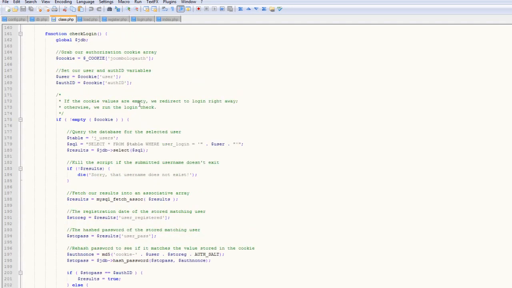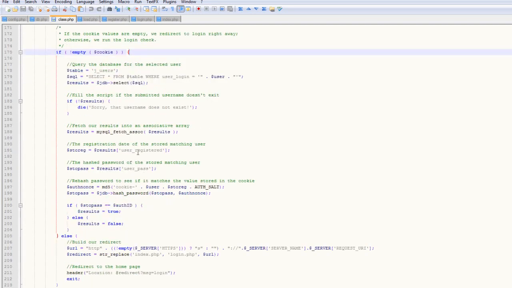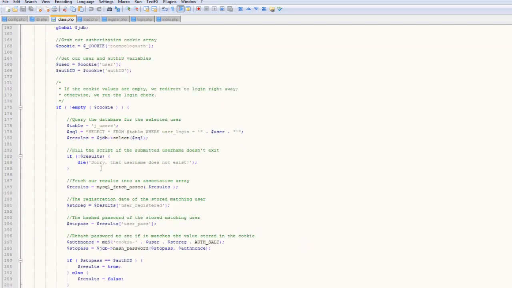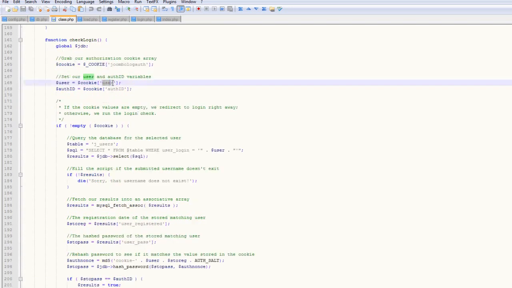Okay, so essentially we see right here, we're grabbing our cookie array, Jumbo log auth, we're grabbing our values, and we have our username now set as the user variable, and we have our authorization ID set as auth ID. Those are from the cookie. Okay, so we're grabbing the values from the cookie. If the cookie is empty, then we're just going to redirect the user to these pages right here, okay, to our login page, right? If it's not empty, then we're going to query our database for the user that is stored in the cookie, okay?